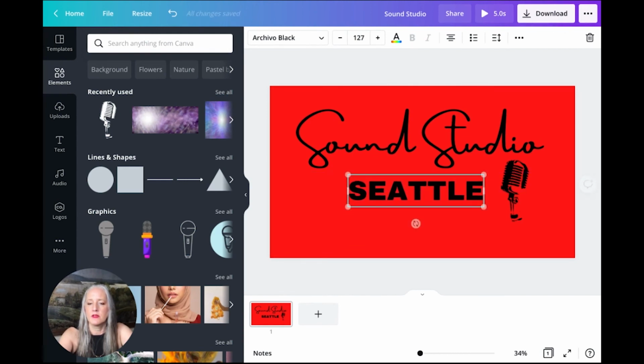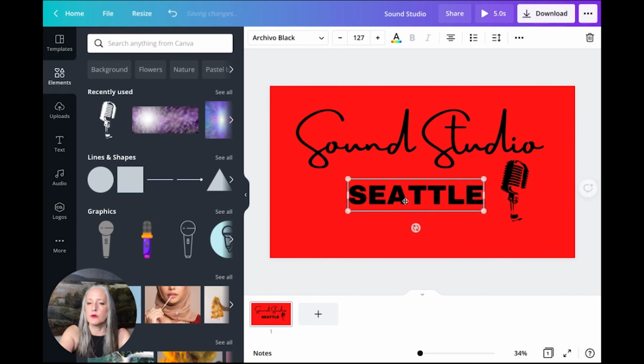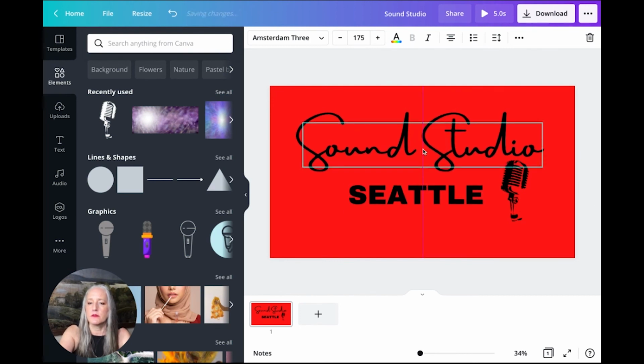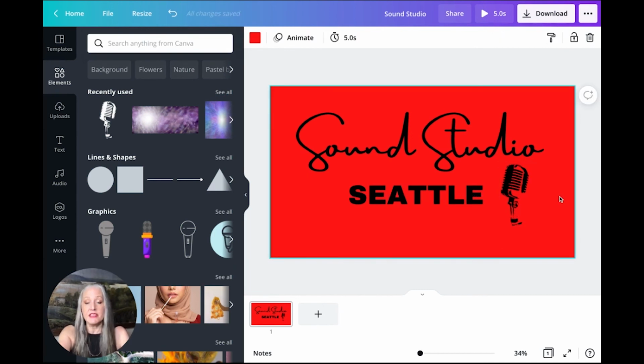There. All right. So what you could do after that is you can actually make colors. Actually, I like this a little bit lower and maybe this one a little lower. There. And we have the mic. There we go. So that's some basic things that you can do.